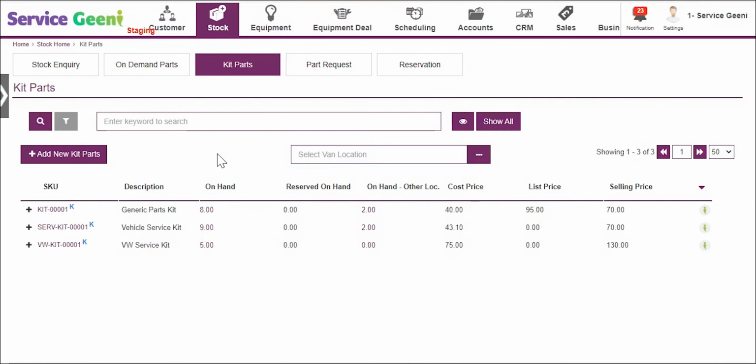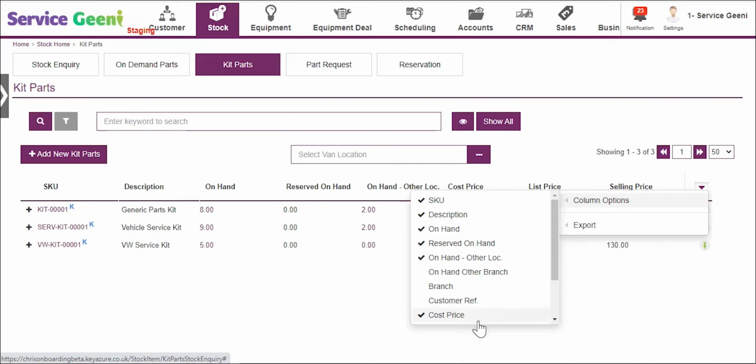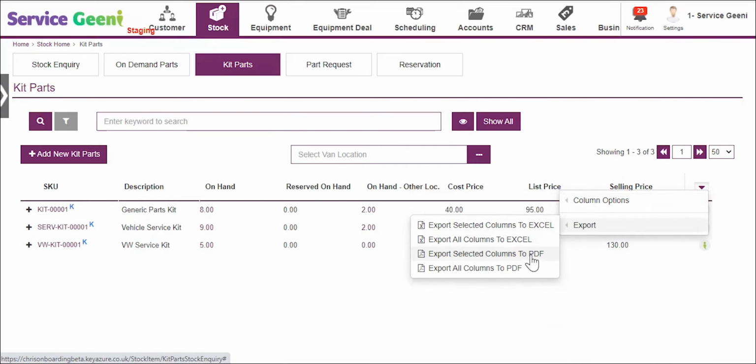Within the kit parts sub-module, you can view all current kits in the data table below. Kits are identified by the K alongside the SKU number. The data columns can be edited and added or removed using the down arrow on the right. You can also export the table data from here to an Excel or PDF file.